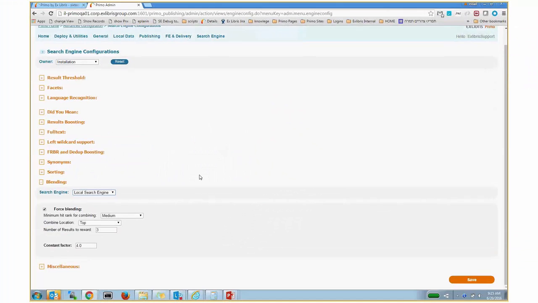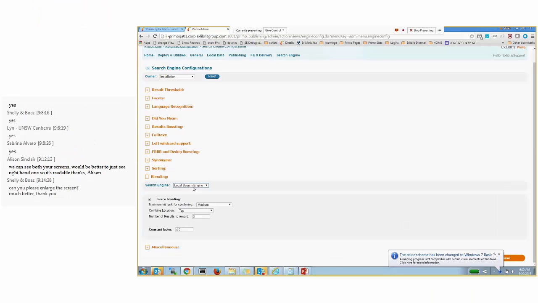And so we're blending again. So I'm here wanting to blend local search engine with Primo Central. I want my local results to be stronger, higher, more relevant than the Primo Central, more relevant than the WorldCat, the EBSCO. I want them to be seen higher up in the results. And what I can do here is, first of all, give a constant factor before I go to the force.